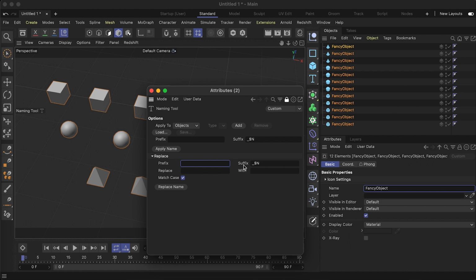The prefix, we'll just call this, I don't know, it is June 9th right now, so we'll just add June 9th. And I have all my objects selected here. I'm going to select the top one and then shift select the bottom so the numbers will run in that order, and then just click replace name. So we've got a June 9th prefix, fancy object underscore 0, and then it counts 0 to 11.